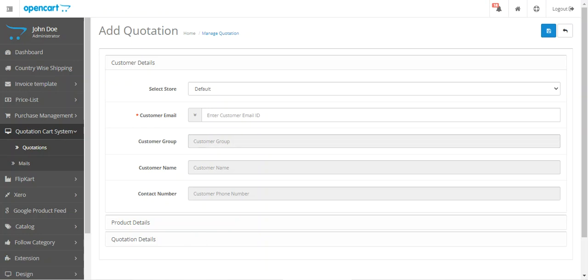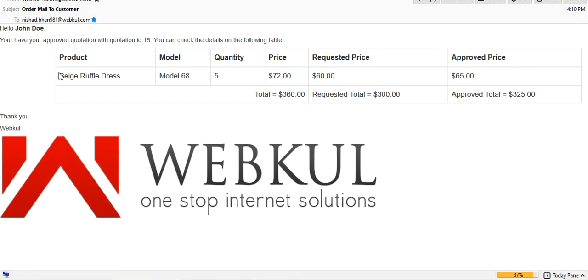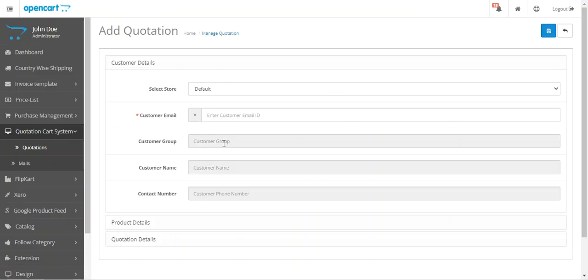And I just forgot to show you the approved quotation mail that the customer receives. So here's the quantity 5. The actual price was $72. The requested price was 60. The requested total by the customer was 300, but the approved price was 65 by the admin, and the approved total was $325 there. Now let me take you back to the section there.